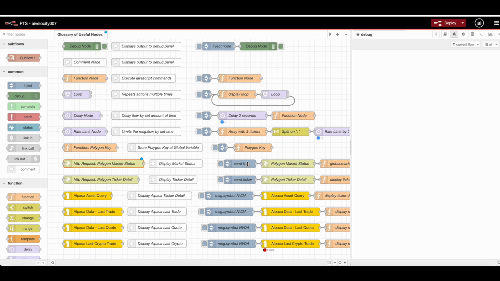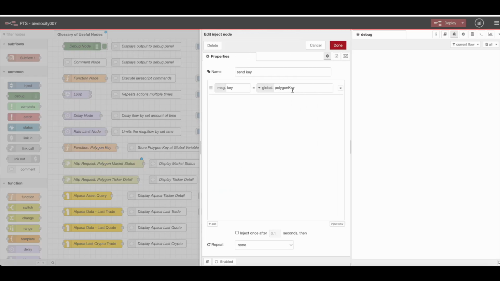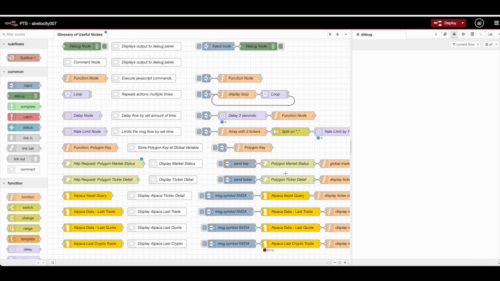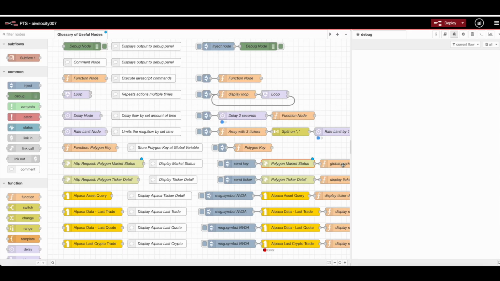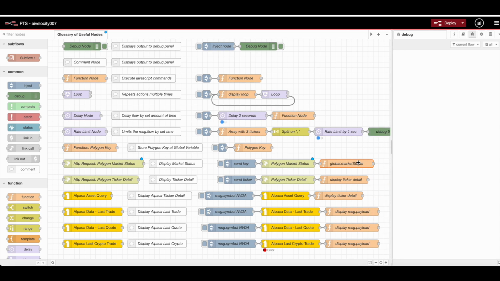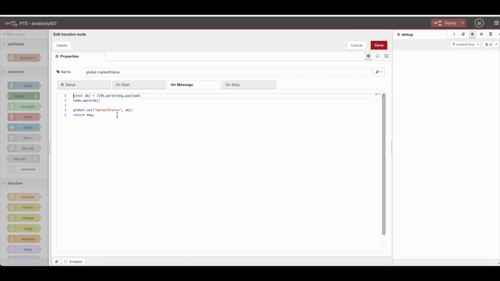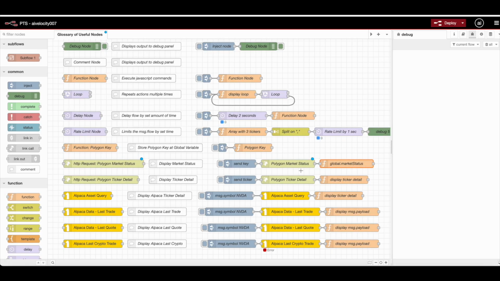So I'm going to get the global Polygon key, retrieve it here, send it as message key, and include that in the HTTP request. You can see key in this syntax. It's basically 3 parentheses on each side of the key. And then I'm going to display it here. I'm also going to save that market status as an object because oftentimes I'll want to know for my nodes whether the market's open.